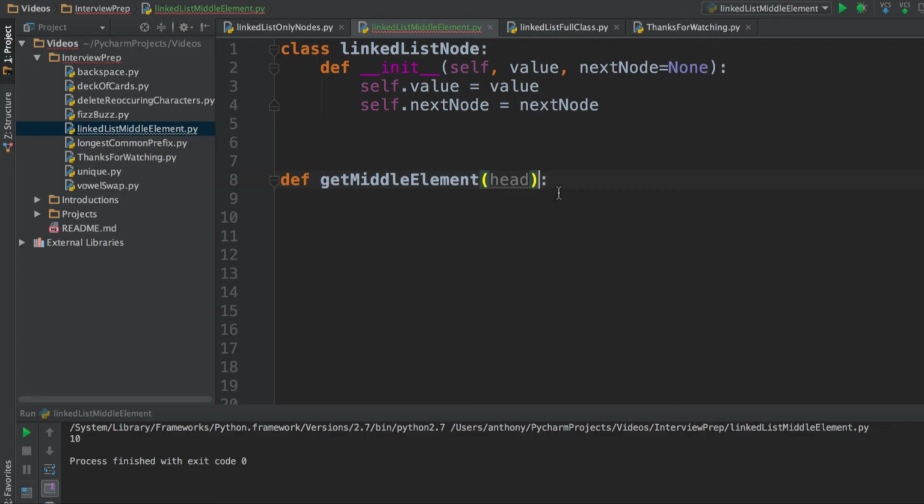minds around it. So as you can see here, I'm still using the node class that we had from the last video. Now here's our function getMiddleElement, and we simply take in one parameter, which is the head. Now the first thing we want to do is initialize both of our runners at the same position, the start of the linked list, which is the head node.